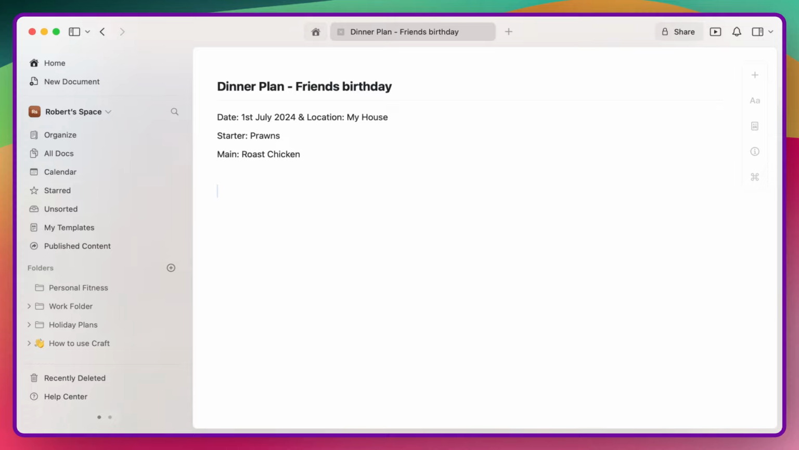Today I want to showcase some of the possibilities with using the AI assistant, as we have made some great improvements on this in recent weeks. So as you can see, we have quite a basic document in front of us.